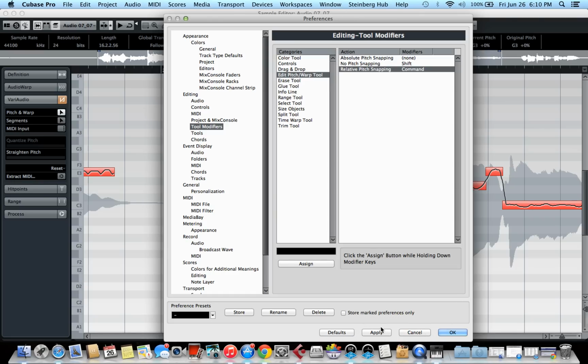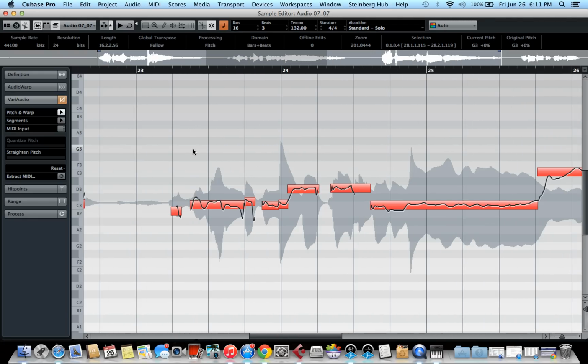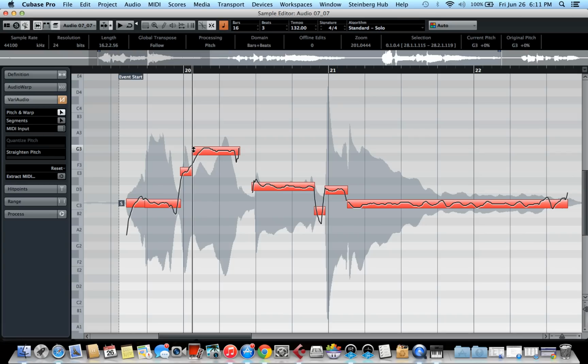That way, now when I hold command, it will keep the relative pitch, and if I just move the segment around, it will snap to perfect pitch. So it's a lot faster for me, because I can just move the segments that I want to tune, and it will automatically snap. That's a nice tip that will save you a lot of time if you're tuning a lot of vocals.